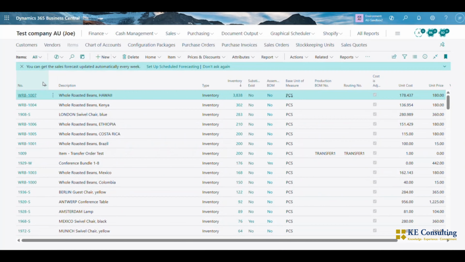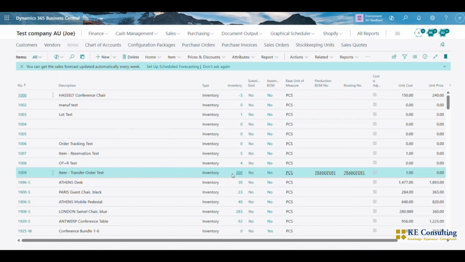Next I'm going to show you how to filter our item list to a specific value using a field from the list. For example, item 1009 that I have selected here has 200 inventory. I decide that I want to see all items that have exactly 200 inventory. So what we'll do is make sure that this line is selected. We will then find the field that we want to filter to.